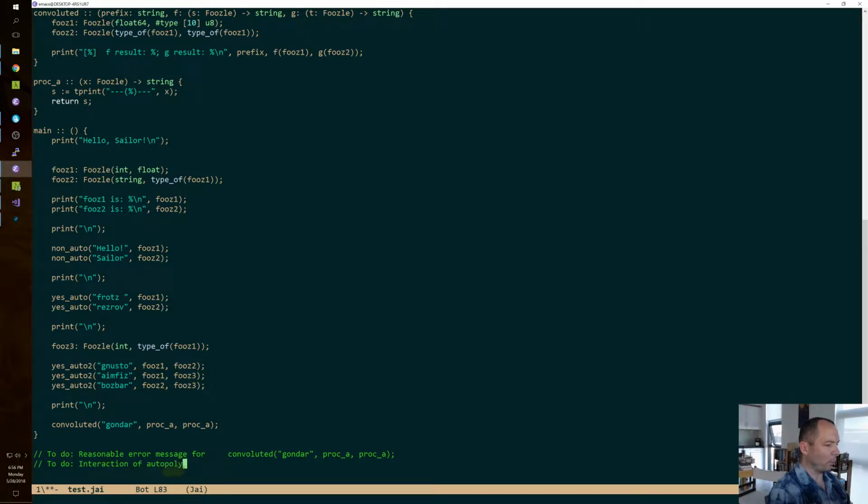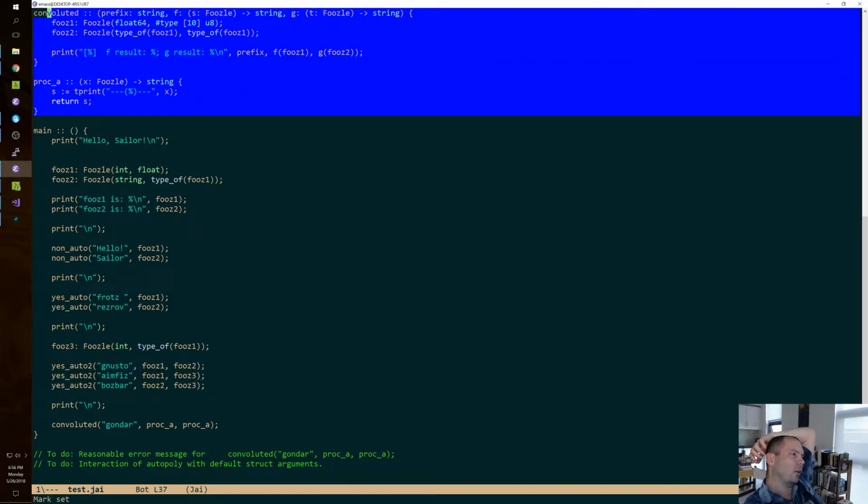Interaction of auto poly with default struct arguments. If this struct has default arguments, we actually don't want to auto poly that parameter. So a case in which this would work is if fusel had a default argument. But that's not what we have going on here.